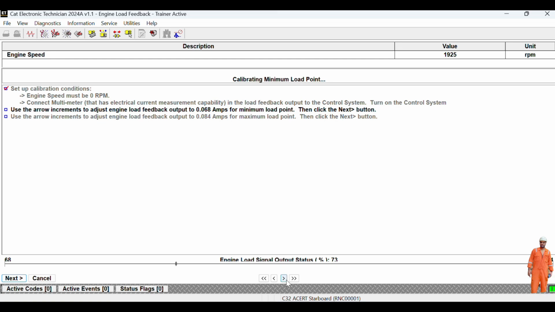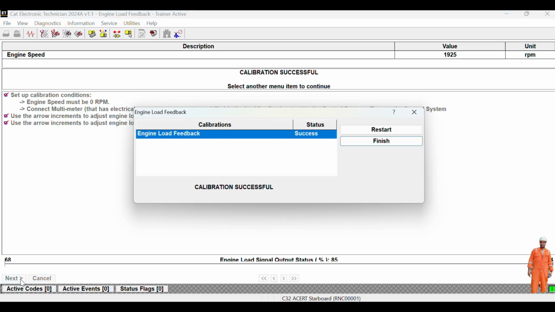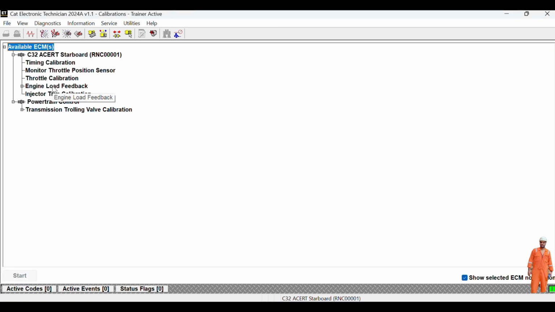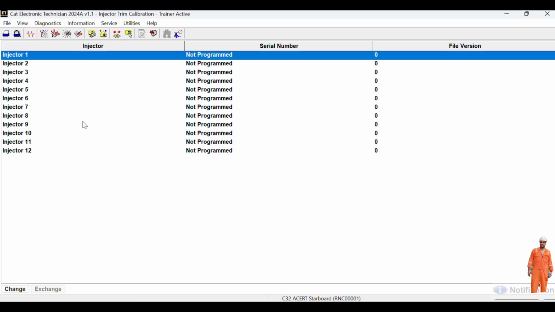Use the arrow to increment and adjust engine load feedback. Okay, increase the load 1 by 1. Okay, 74. Next. Calibration is successful. Okay, so we have done the engine load feedback calibration.